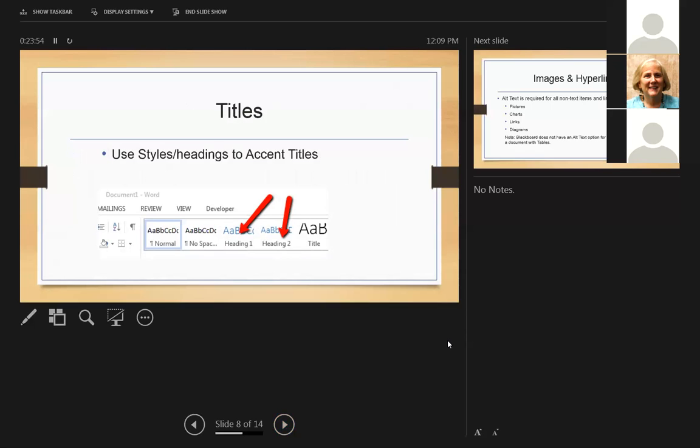This is one thing we've come across a lot with people having questions about, which is using the styles and headings to accent your titles. This is such a great tool to use because it makes your life a lot easier, because the styles will allow for consistency within all of your documents. You can go in and save your styles and your headings, and you can create it as your own default. Then whatever new documents you create, everything is going to be consistent with your headings and your titles. So it really is a nice tool to use.